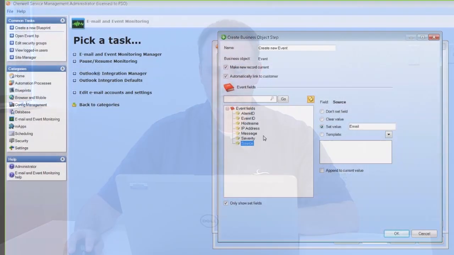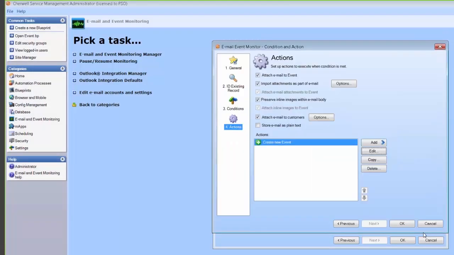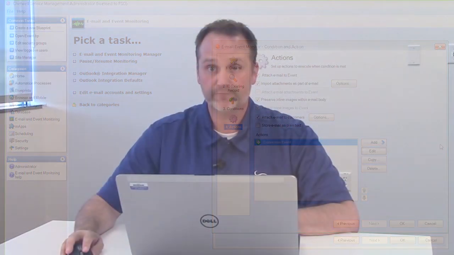Taking a quick look at the event business object, we have automation business processes running in the background looking for new events. When they see a new event, again, based on the alarm ID, it's going to create an incident for us. So when print server 01 goes down, we're going to be able to create an incident right off the bat as soon as the event monitor detects it. There's no technician intervention needed.